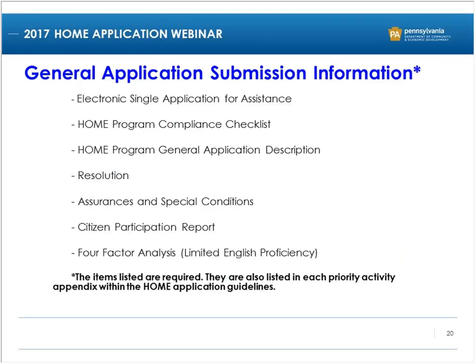Moving on, the information here is general application submission information. This information is located at the beginning of each one of the appendices and needs to be completed. As I mentioned earlier, the electronic single application for assistance, that is the signature page that goes with your electronic single app, needs to be included. There is a home program compliance checklist, and with that checklist, it is broken down by activity. It does not cover everything in the home program. It only is in regard to the activity you have chosen.